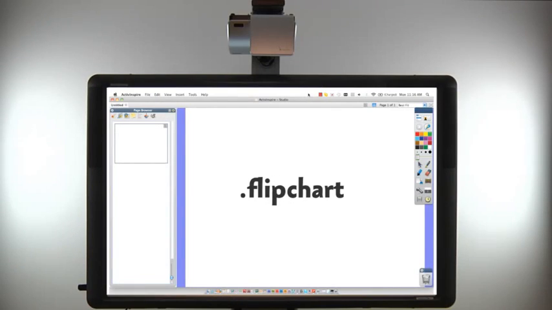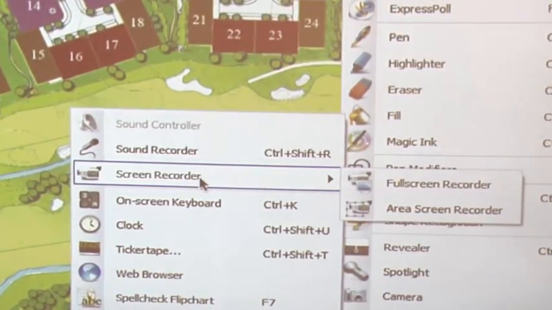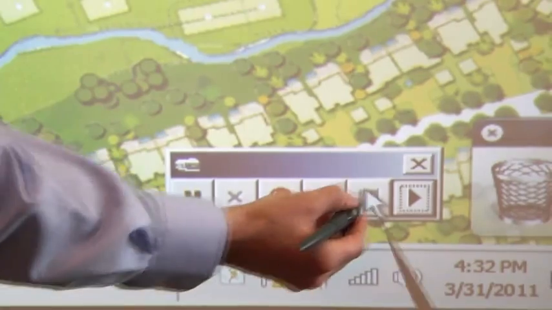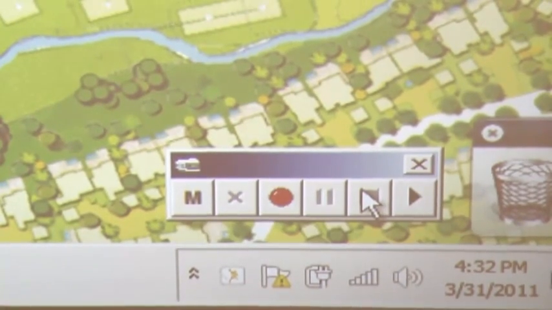Anything done in ActivInspire can be saved in its proprietary file format. An integrated audio and screen recorder also allows the option to capture presentations for sharing or review later.